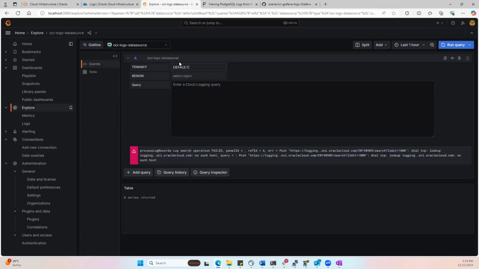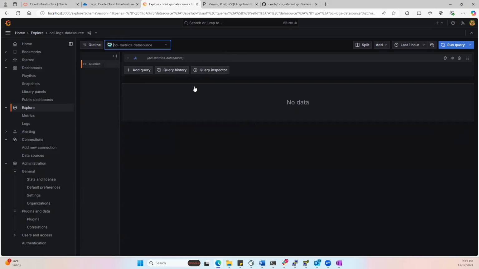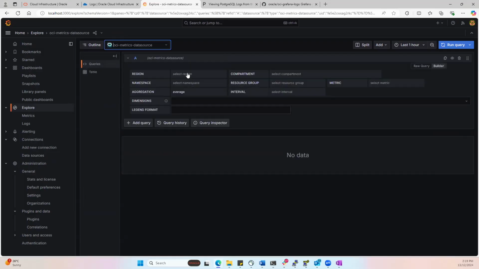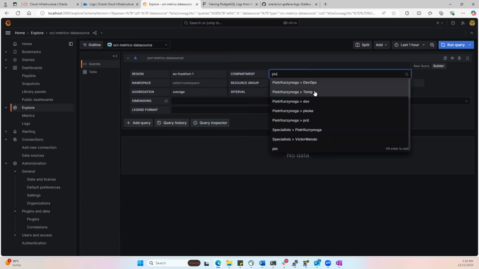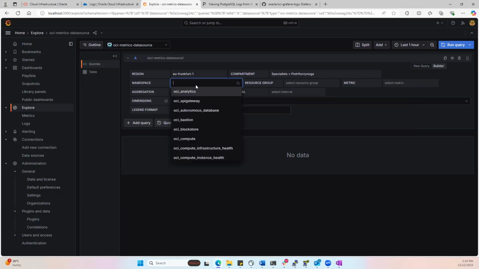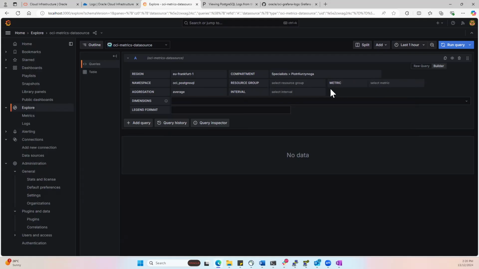So now let's explore our data. For our OCI metrics data source, let's give it a region, a compartment, a namespace, and for this, I'm going to check OCI Postgres. And we can see different kinds of metrics. It could be read IOPS, latency, memory utilization.